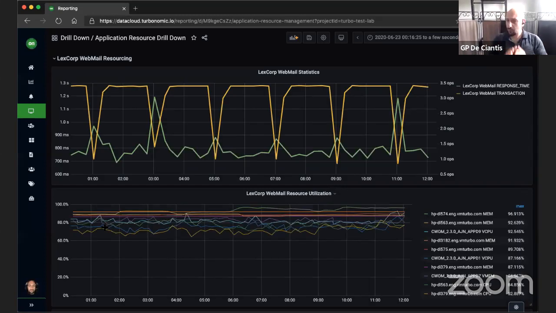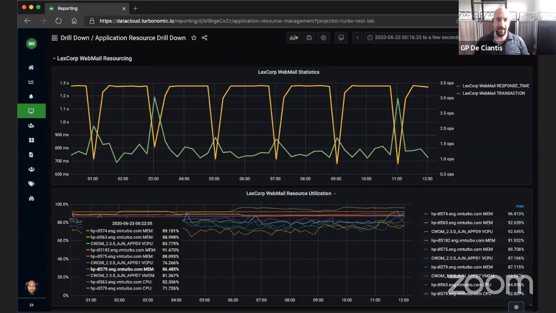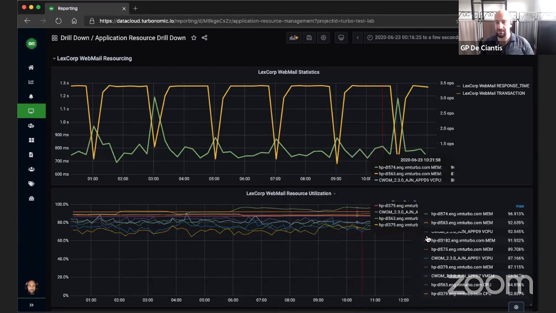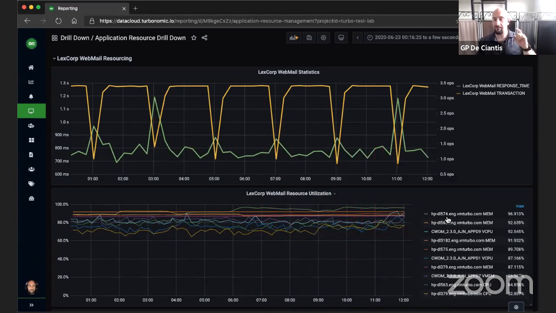So here we have this LexCorp webmail app that has varying levels of transactions, varying levels of response time. And you can see that there's kind of a counter dip in the response time and the transactions, which is interesting. But one thing you'll notice is the resources of every system below it is very loaded. So we have here ESX servers that are at 96% of memory utilization. We have VMs here that are 92% of CPU utilization.